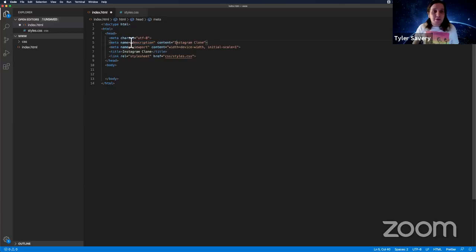This is something I don't think we've done before. We have a meta name description, and we're just writing Instagram clone. This is the description, and this is what shows up on Google, not in the primary text, that's the title, but kind of like the gray text underneath. And we're also doing this one called Viewport, which I don't think we've done before.